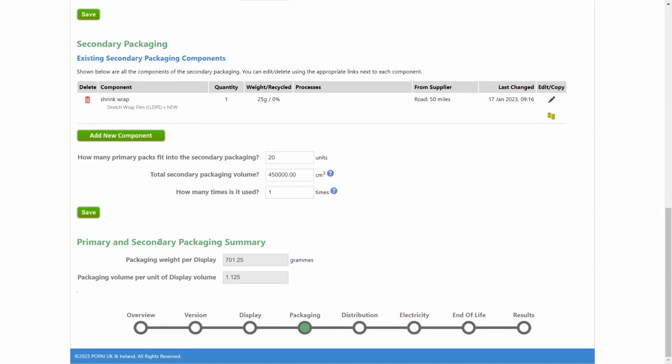Please remember to click Save once you have entered your data. If you have any queries about packaging components, please contact Popeye at sustainability@popeye.co.uk.